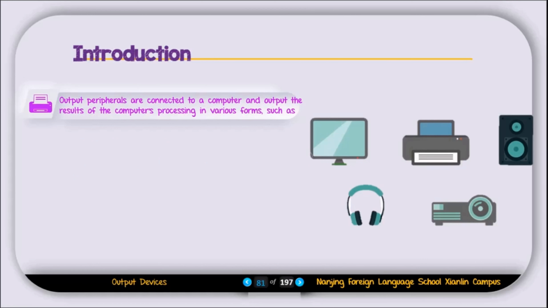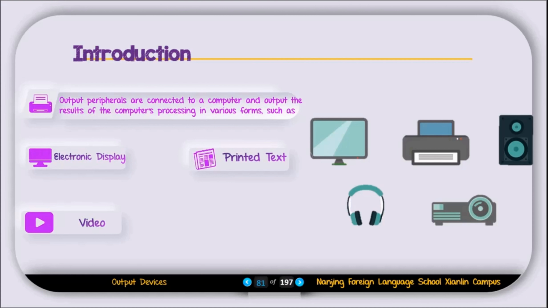Output peripherals are connected to a computer and output the result of computer processing in various forms, such as electronic display, printed text like a printer, a video, or we can use the monitor or maybe the projector, and in audio form. For the audio, we can use the speakers or the headphone. That's all about the introduction of output devices.